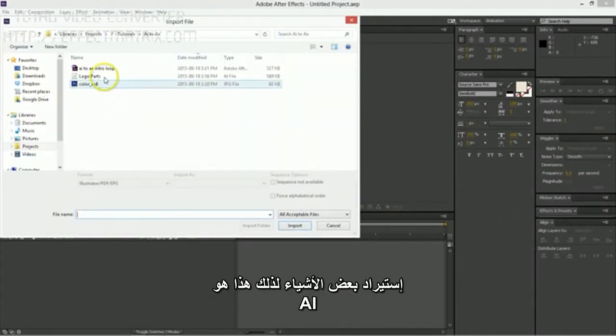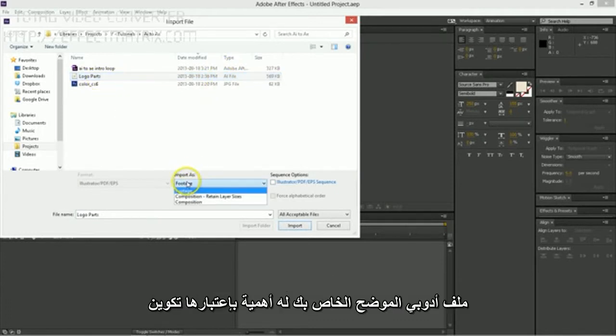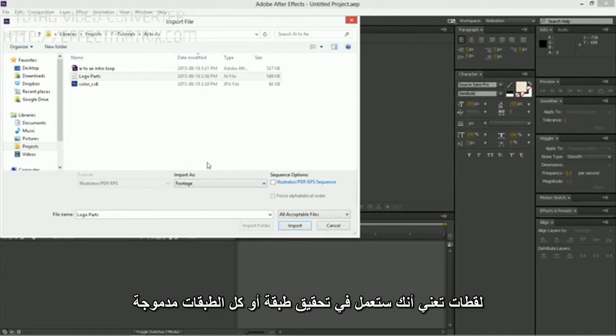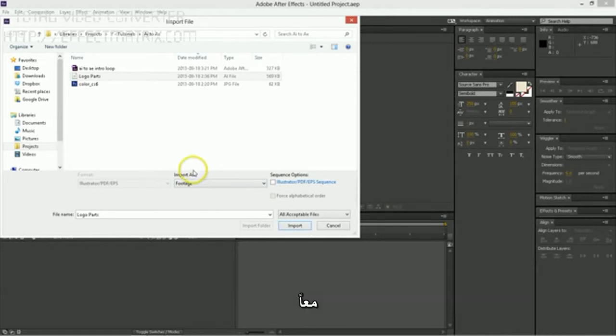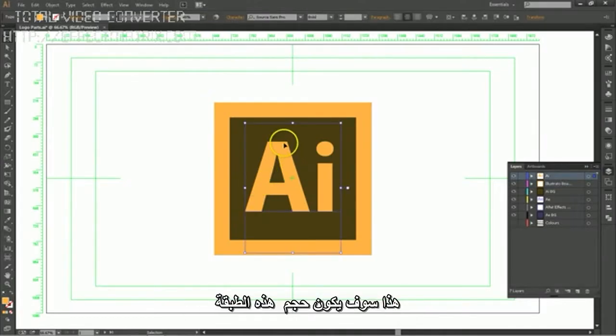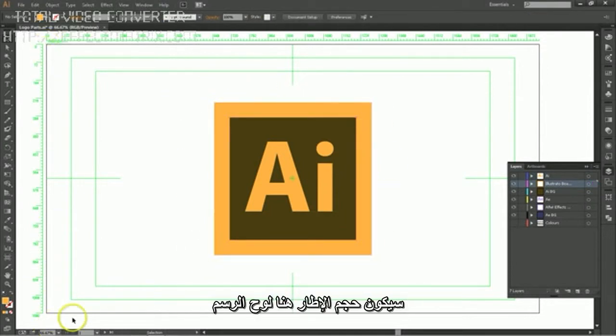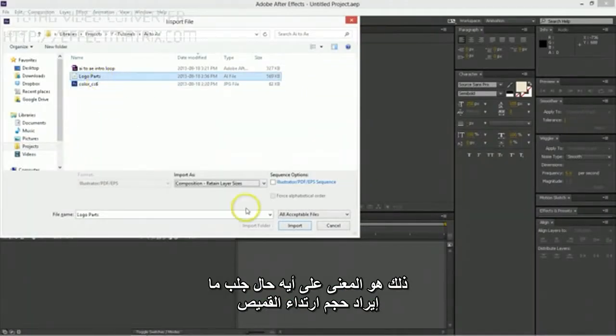Now in here, you're just going to import some stuff. So this is an AI Adobe Illustrator file. You're going to import it. You want to import it as a composition retaining the layer size, or you want to use footage, meaning you're going to bring in a layer or all of the layers merged together. But what I'm going to do is composition retain layer size, meaning that this will be the size of this layer and this will be the size of this layer. If it was document size, it would be the size of this frame here, the artboard. So that's what that means. Anyway, so bring it in, composition, retain layer size, import.